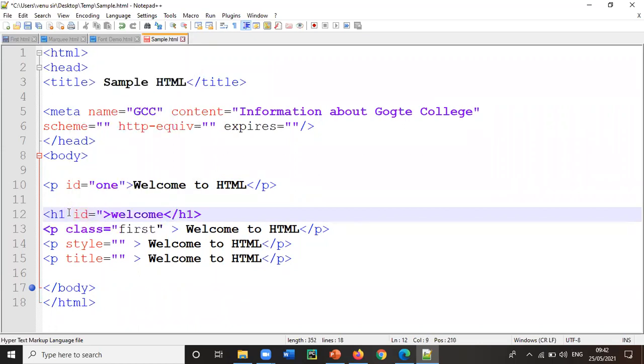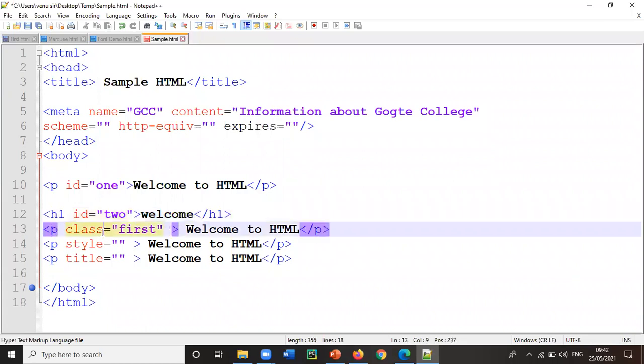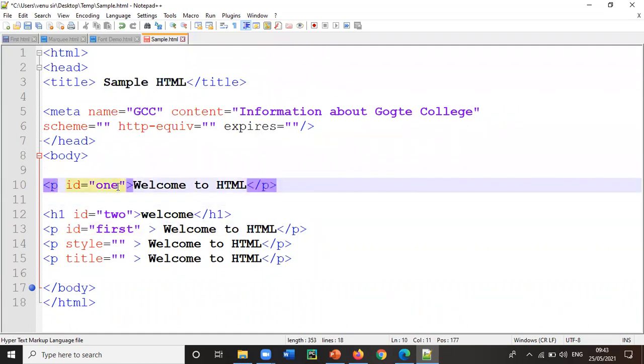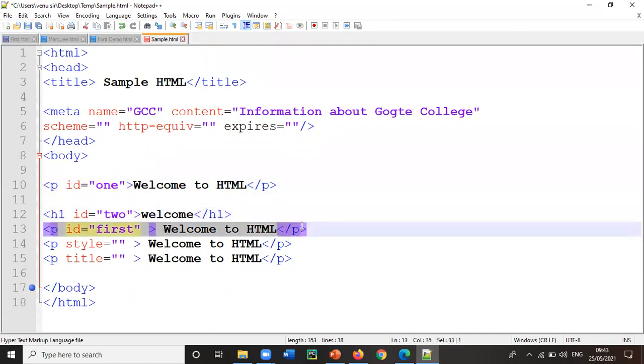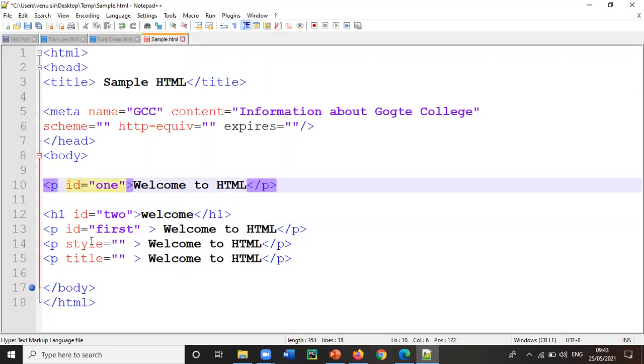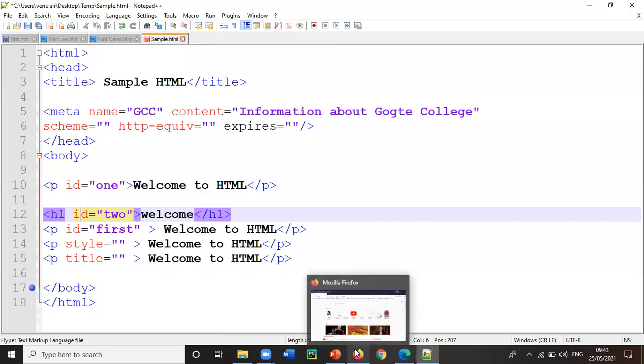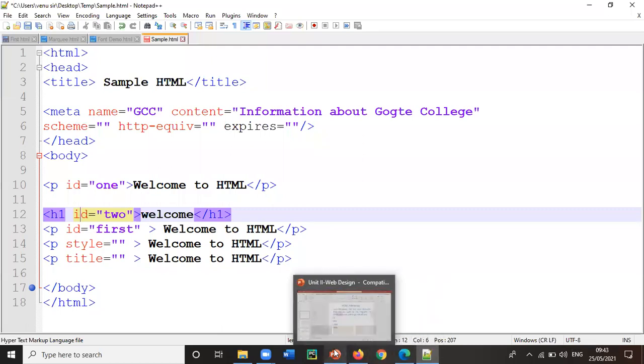We can specify an ID and give it any name. This is basically the naming of things. Alternatively, you can have multiple IDs for multiple paragraphs. Now you can see here, this paragraph has an ID, in the sense that we are giving it a name. Since we have multiple paragraphs, this paragraph is named one and this paragraph is named first using the ID. So like this, we can have many attributes, many identifications for our tags.